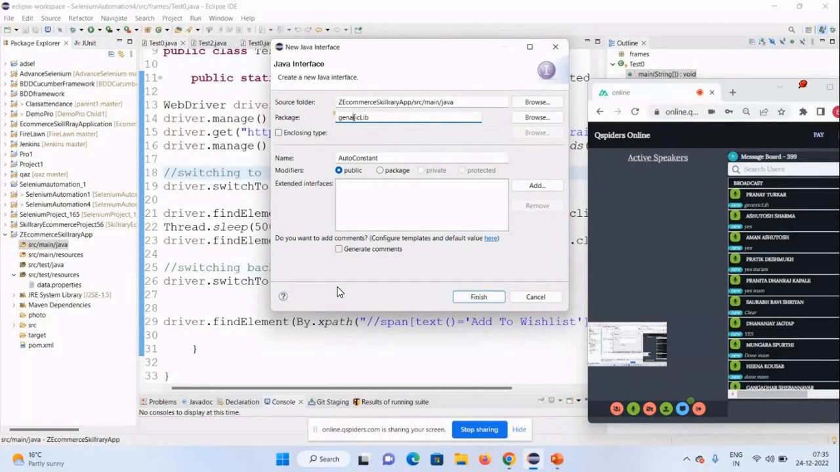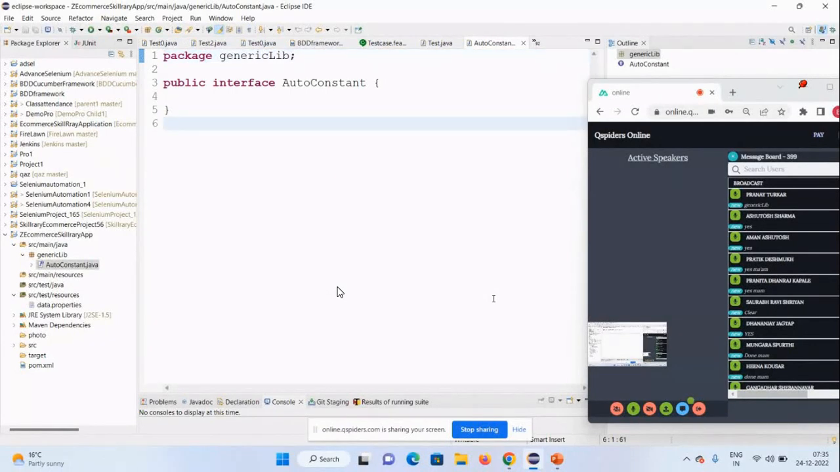Okay, done. Then specify the package name as generic library and the name as auto constant, and click on finish. So everybody understood how to create an interface?